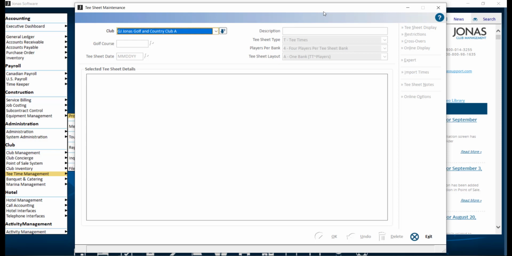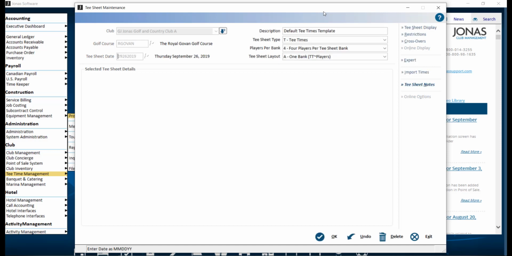Then go ahead and select your club. Note that no one else can be accessing the T-sheet at the same time as you, as the sheet is locked by workstation. Next, select the golf course and the T-sheet date you would like to adjust.